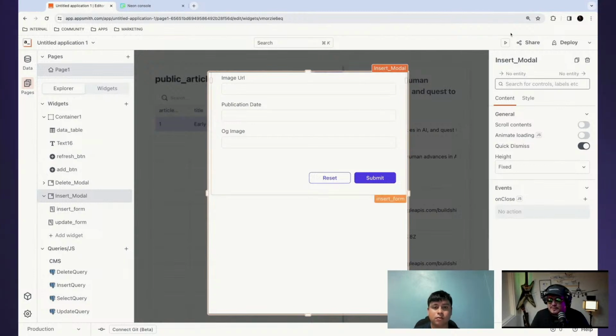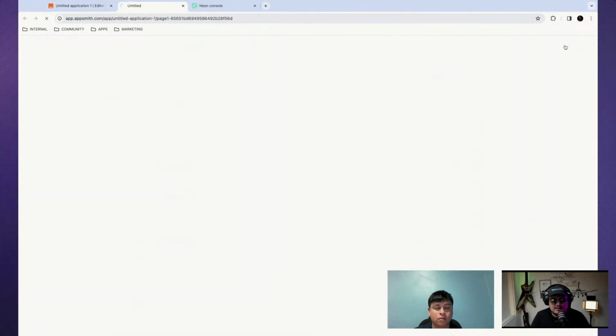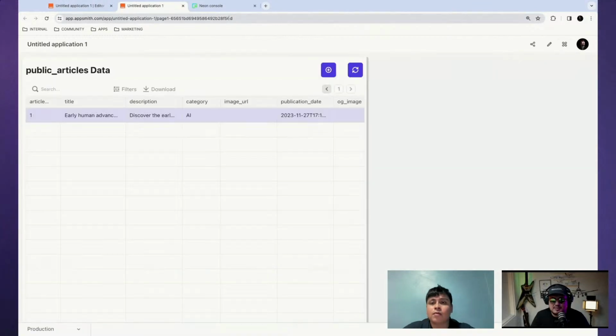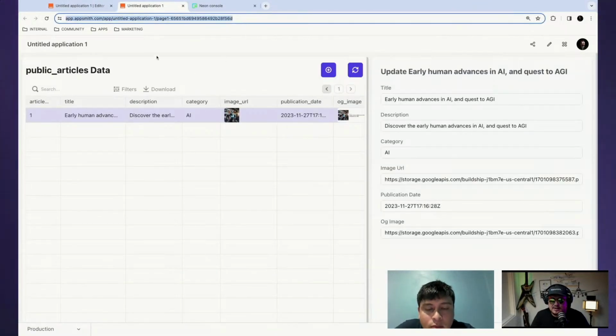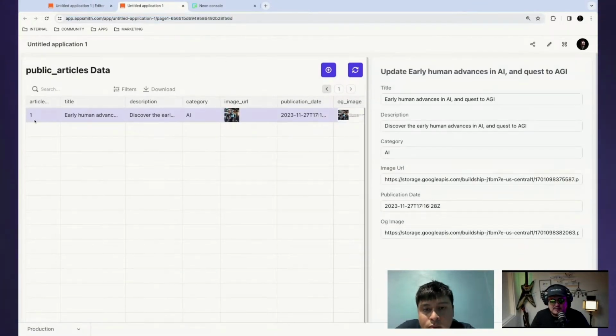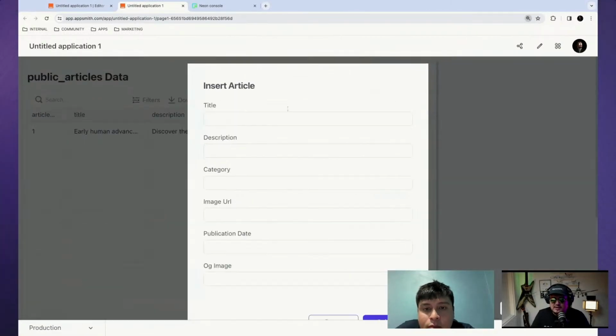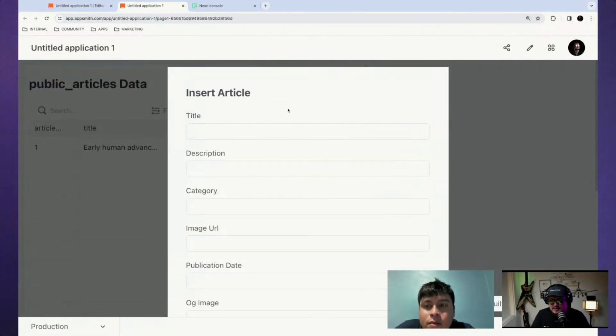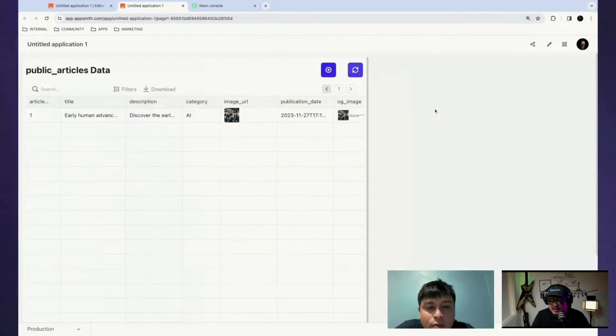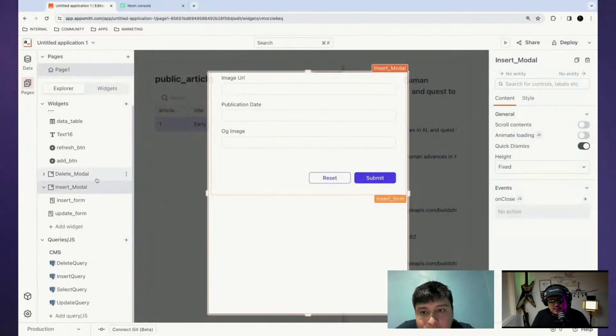Okay, so we have our CRUD. Let's give it a shot. We can click deploy here, and this is going to deploy our application and make it available at this URL right here. And as you can see, yes, we have this article. We can click here on the plus icon, and it's going to show us the form creation functionality. Now let's go back to the editor and let's create a new query.